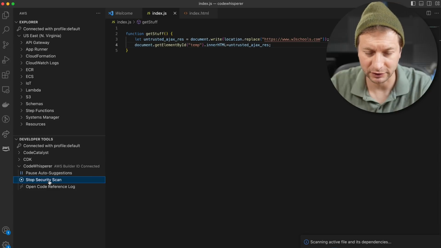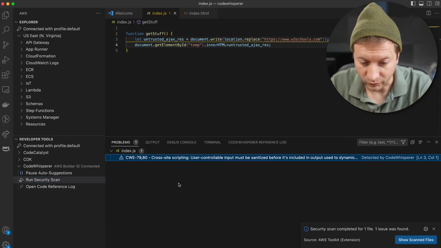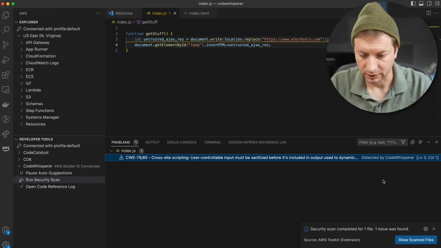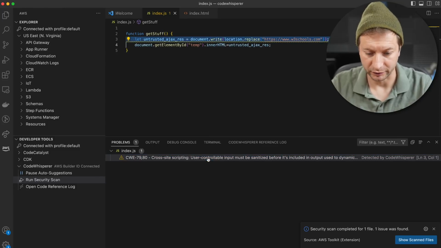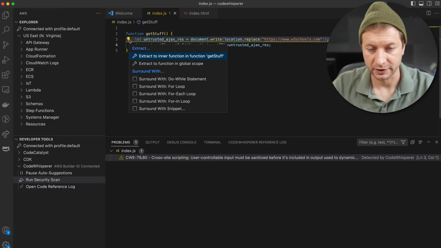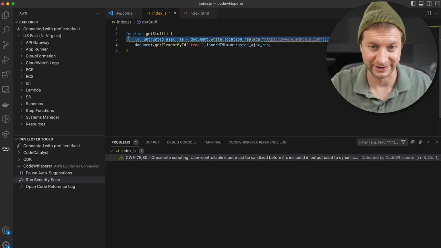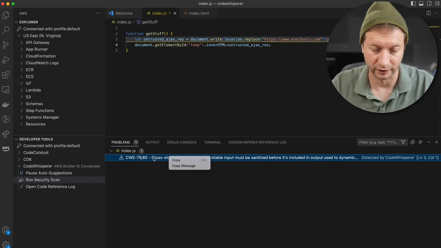For such a small little function, it did take probably a good 5 to 6 seconds to do, and it got it right. It came back with the cross-site scripting attack. Now, unfortunately, I didn't see a way that you can automatically fix it. It just makes you aware of the problem, so it's up to you to fix it. And you can probably use Code Whisperer to create some kind of cleansing function to get rid of this vulnerability. Really nice to see it's there. So this thing is working.